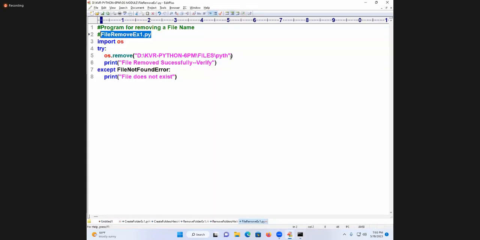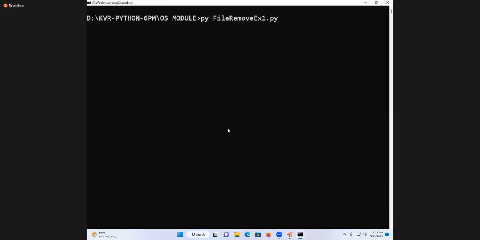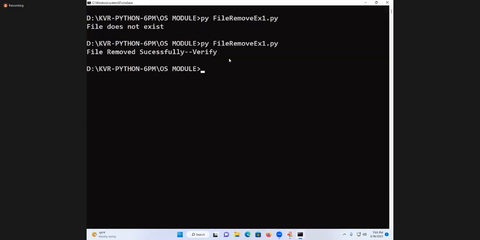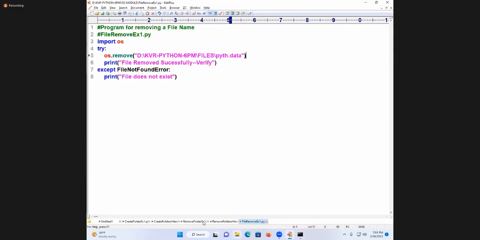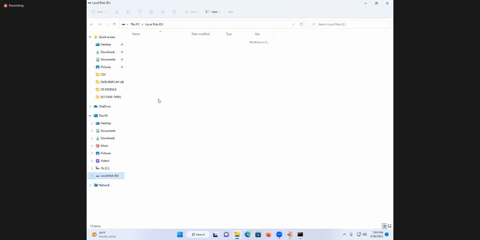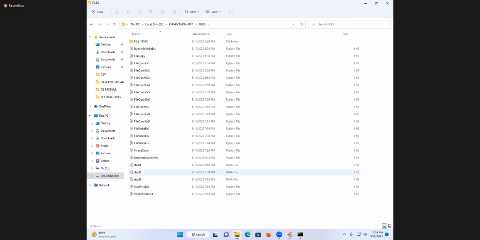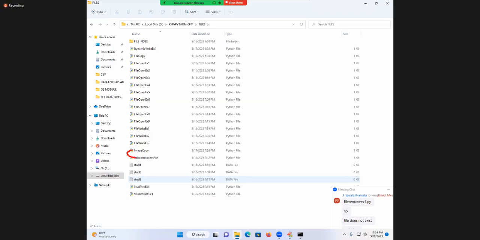Do you have this path in the files place? No, it has a dot extension. Go to where now? Dot data. Save it. Run. File removed successfully. Go there, in D colon, 6 p.m., files. Between image copy and random access file, it is not there. I want to remove the STUD1 file.